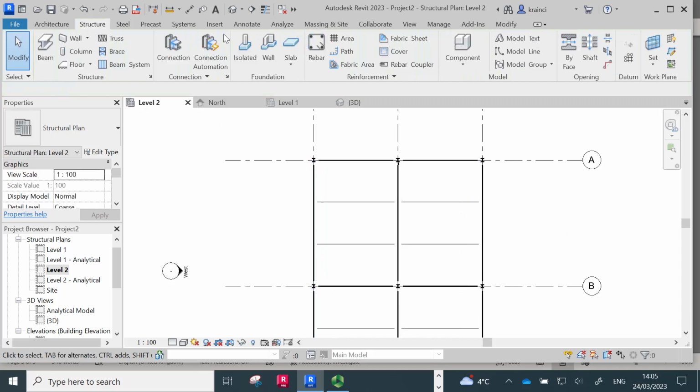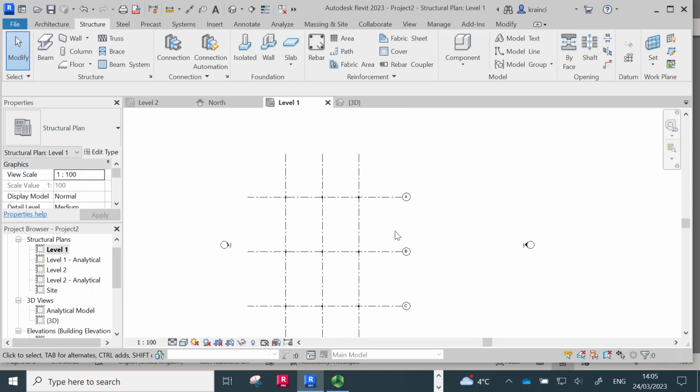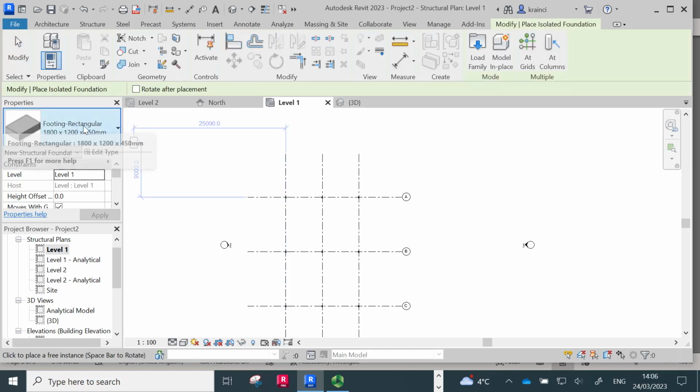Now, in 3D view, I can't see it because it's not showing. Yes, so this is now our structure, and I'll just put also the foundations because it's easier to do it in Revit than later on in Robot in many cases. Now, for foundation, I need to be in level 1 and just put isolated foundations. This is fine. Don't have to change the type or anything.